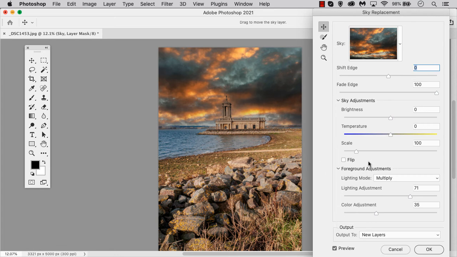So for this one, I might want to warm up my foreground a bit more. So let's take that warmth in. Let's get a bit more in. There we go. That's the kind of thing there. Multiply. I can try screen. Oh, no, definitely not screen. We'll go for multiply there.